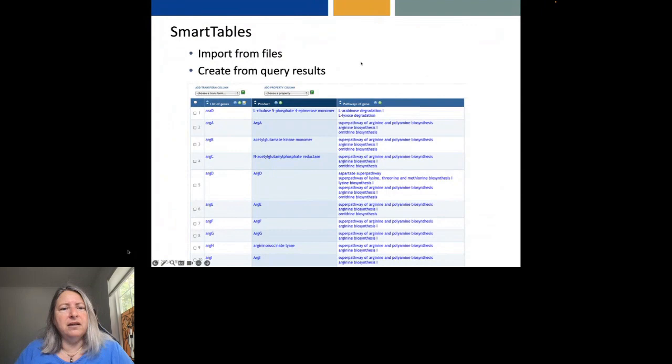There are 2 main ways to create Smart Tables. You can import them from files and then build them up from there, or you can issue a query in BioCyc and you'll get a bunch of query results, and you can say, turn all my query results into a Smart Table. And this is just an example of a Smart Table with genes, the products, and the pathways of the gene.